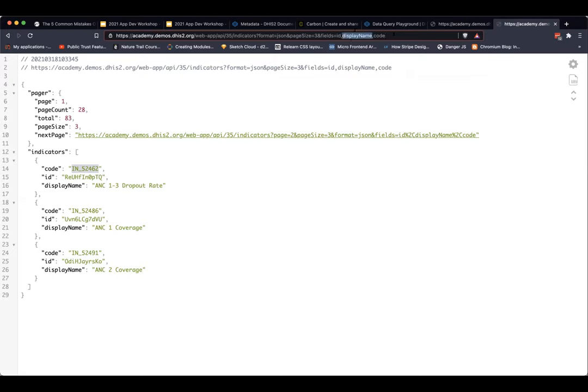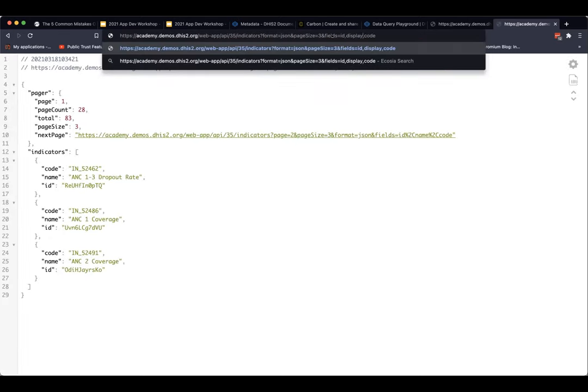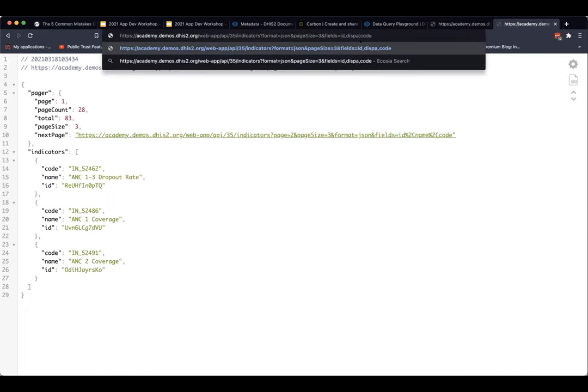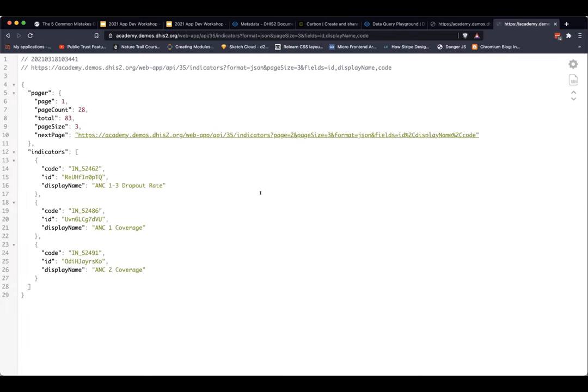Another important thing to note here is that display name, which is listed here, you can also use name, but I would not recommend it. So display name will be translated, name will not be translated. So if you have translations for metadata in your DHIS2 instance and you use the name field, it will always be in whatever the default language is. Whereas if you have display name, and let's say you have both English and French names, and this user is a French user, they will see those names in French rather than in English. And users that are English speakers will see those names in English instead. And similarly for every other language that you have defined in your system. So here we have ID, display name, and code.